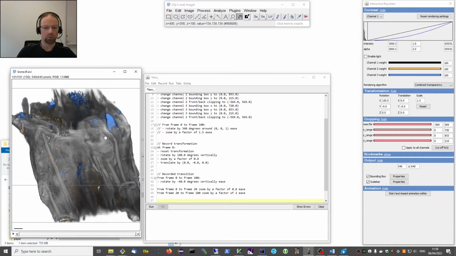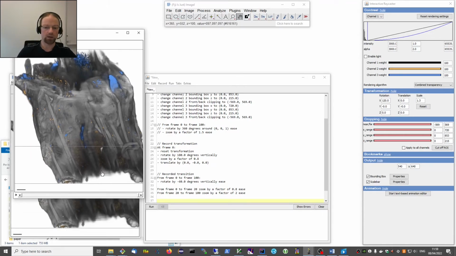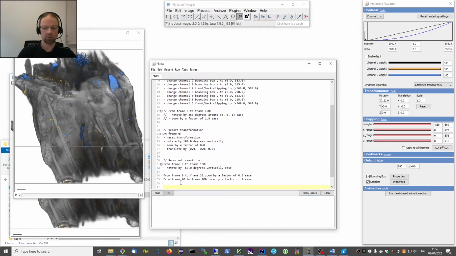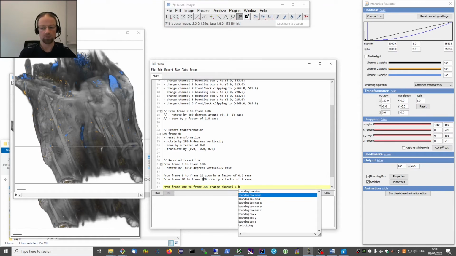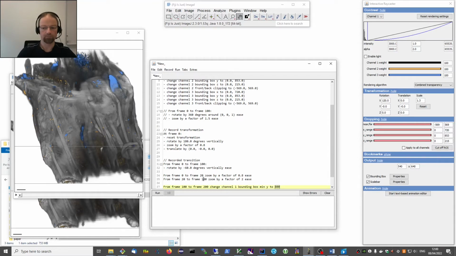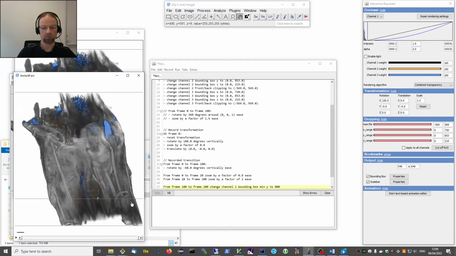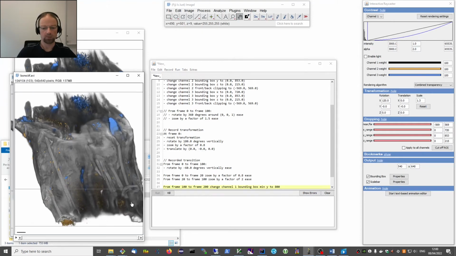And now, following this first part, I would like to have again the cropping. So I would first crop the first channel away, and then we crop the second channel away. So let's just do it. So after these first 100 frames, so from frame 100 to maybe let's say frame 200, and so now we change, we have seen this before, channel 1, bounding box min y to 800, why not? Let's just see. So we do the zooming and then we do the cropping.